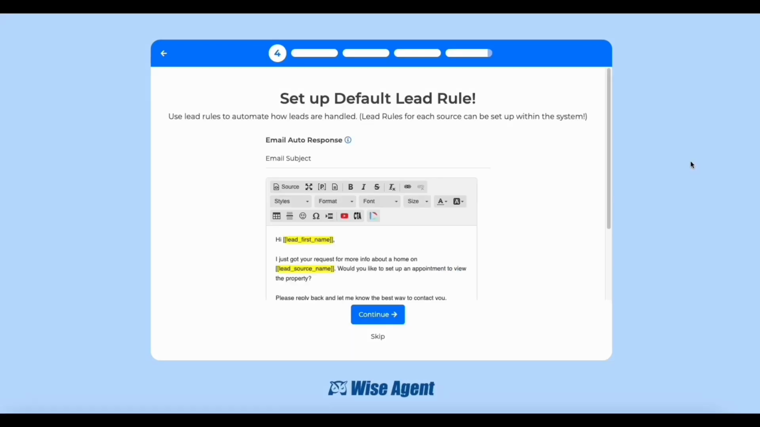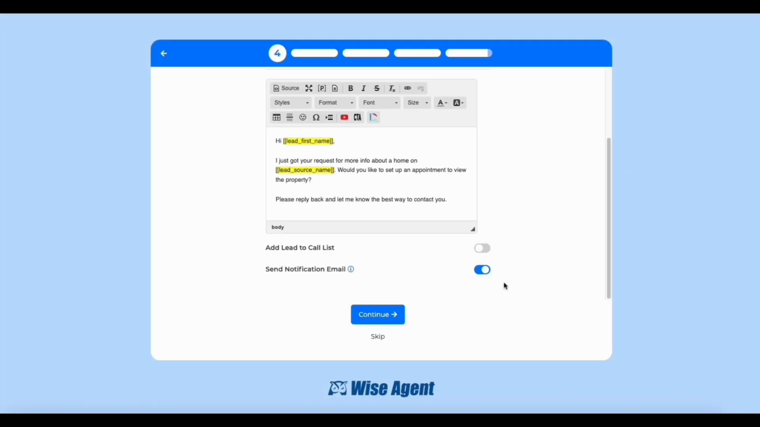Once you've finished connecting your lead sources, you'll want to set up your lead rules. Lead rules are built-in automations that trigger the moment a new lead enters your CRM from one of your lead sources. The default lead rule applies when a lead enters Wise Agent from a source that doesn't have a specific rule set for that source. You can choose to automatically send a welcome message, add the lead to your call list, or notify yourself instantly. This creates instant follow-up and helps ensure every lead receives an immediate response.